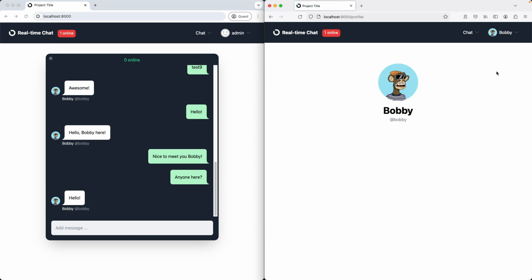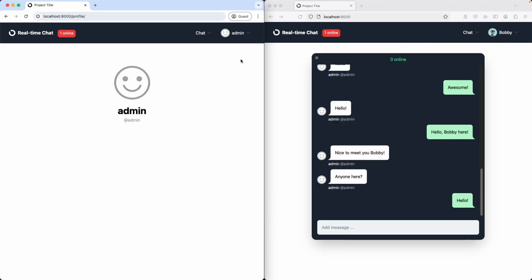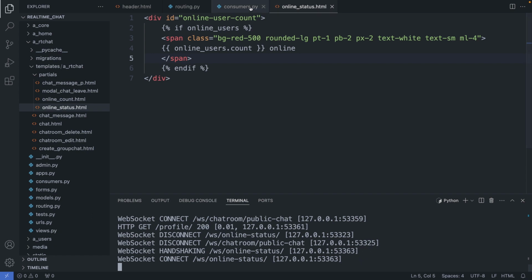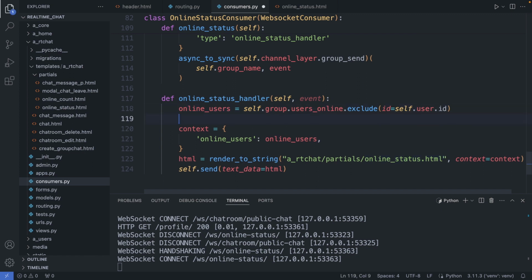Alright. Next, I want to monitor if a user is online in the chat rooms and show it in the header. So I want to see a green dot here telling me that the user, in this case Bobby, is in the public chat. Alright, back to the code. Let's go to our consumers.py file, to our online status handler, and create here a new variable to display the public chat users.